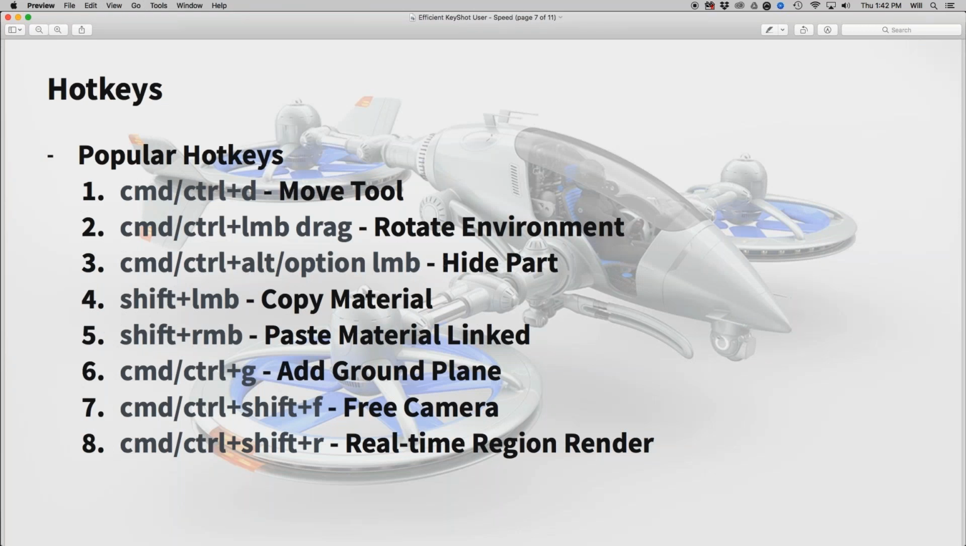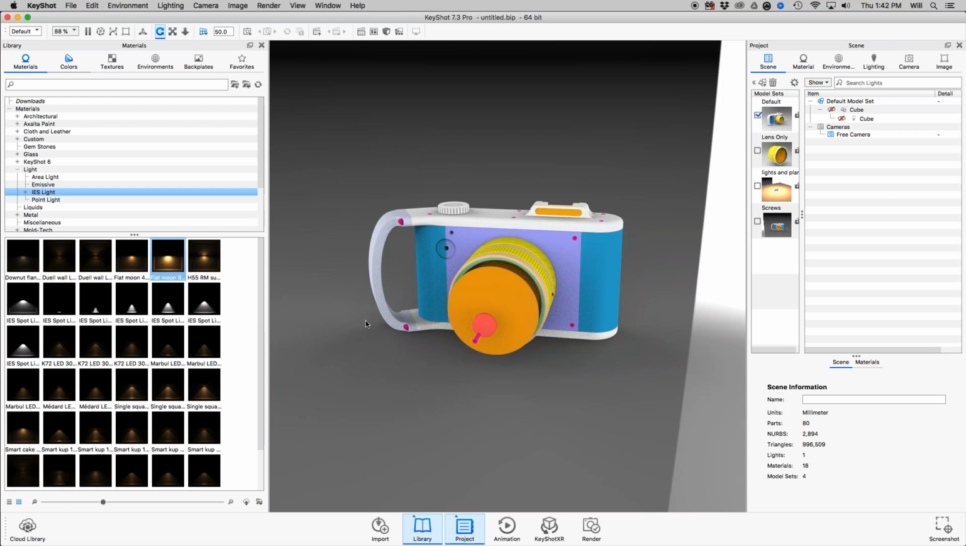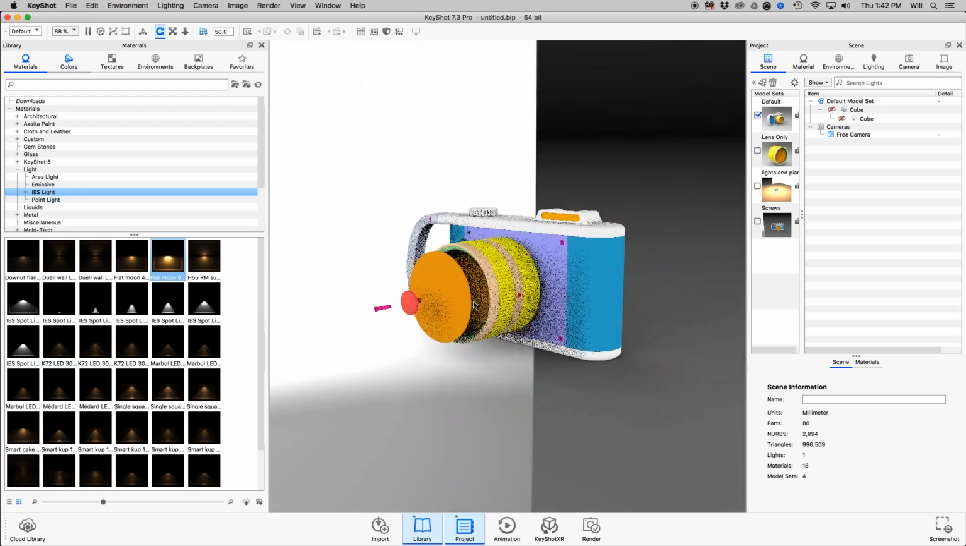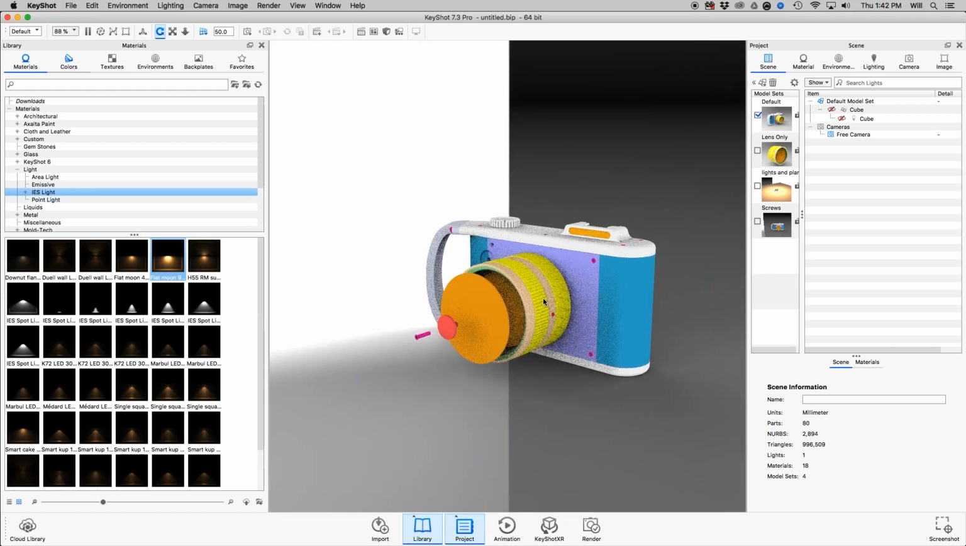Another good one is hide part, which is going to be Control Alt left click, otherwise on a Mac, Command Option left click. So if I want to start hiding parts here just by clicking on them, I can hold those two keys, Control Alt, and then left click, and the part will disappear on anything I click on. And this is a nice way to drill down into an assembly of parts. And then of course we can always right click and bring those back. But again, that was Control Alt left click to hide those.